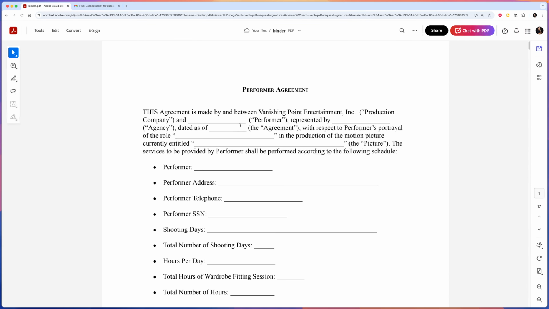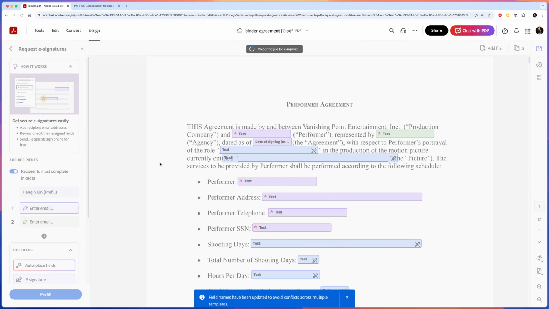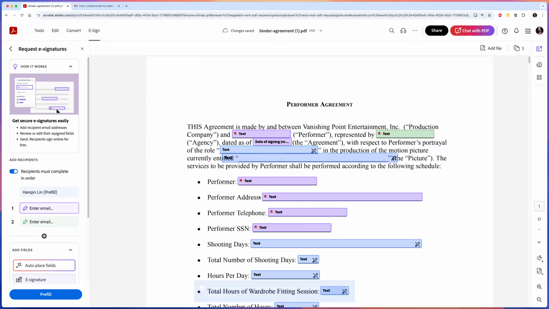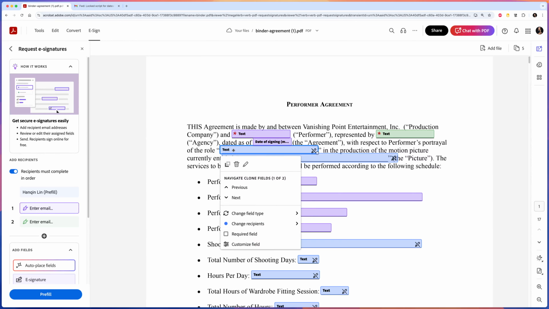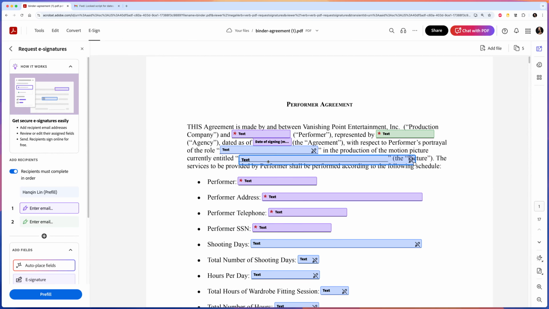So this is the actor's contract. You can see it has two signers, one purple, one green for the agent, right? And this is for the performer, this is for the agent, this is what role we are doing, and this is the title of the film. Sometimes the fields are a little bit too large. You can just move them around, reposition them, make it look nice.